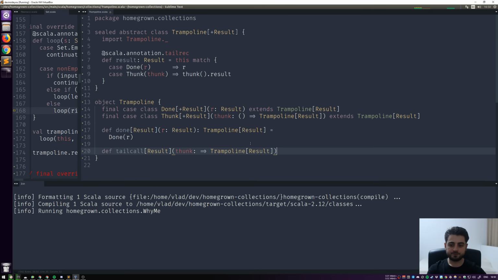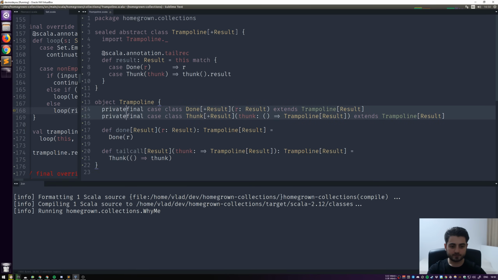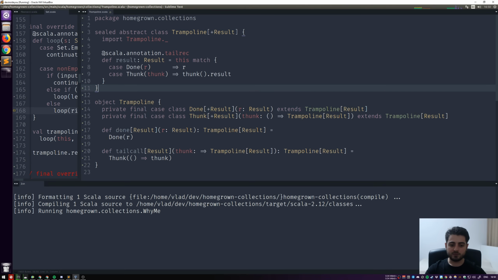By name parameter, right here, like this, equals thunk of. It's going to just wrap it into the thunk function, like this, right? So now that we have these two, we can actually make both of these private like this, okay? Because on the outside we're just going to be using the done and the tail call helpers.